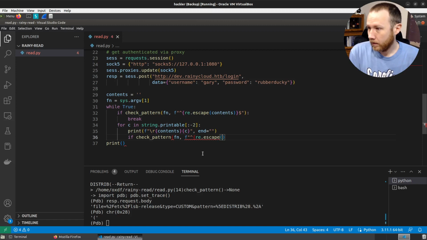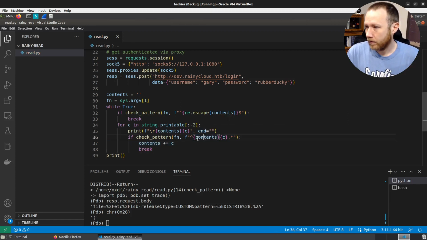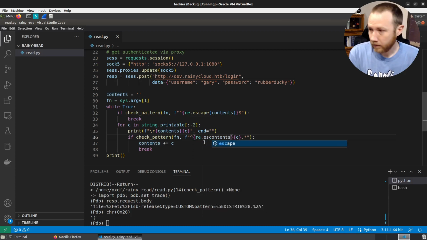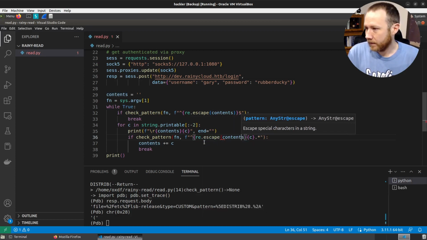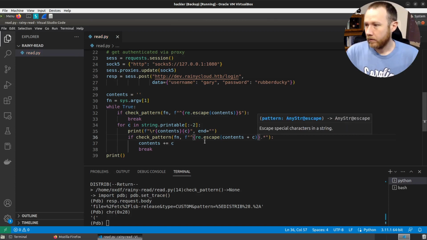And we'll do the same thing here. Re.escape. Ooh, I lost my thing. Where did I go? Didn't mean to do that. Let's try again. Re.escape contents, and I'm just going to do contents plus C, like that. So now, again, all my stuff there should be fine.